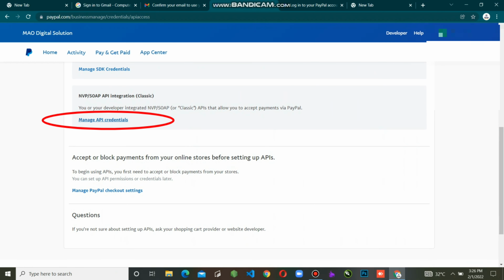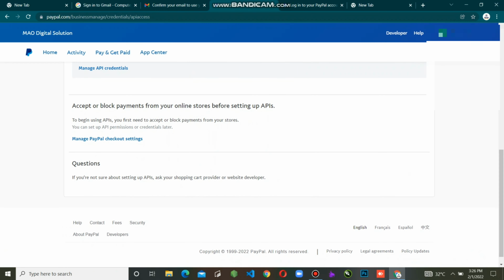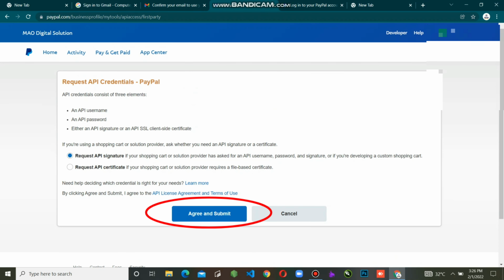So you want to click on manage API credentials. You can see how I'm scrolling, just so you can see it. All you want to click on is manage API credentials, like we said earlier. Now you clicked on it, and this is what you want to click on. You see this page. You want to request API signature. You want to agree and submit, and you are practically done.